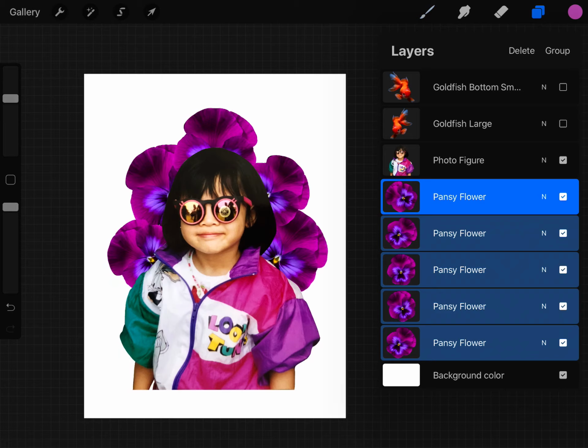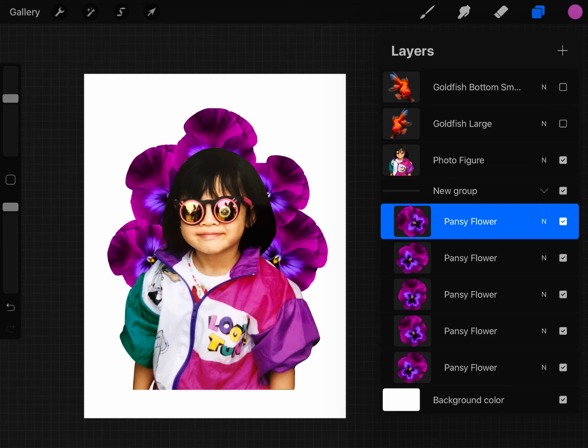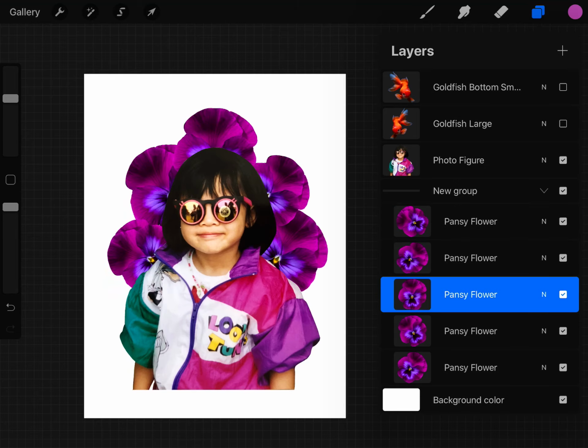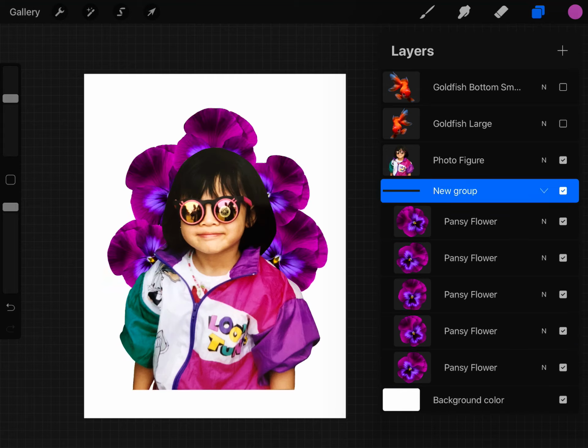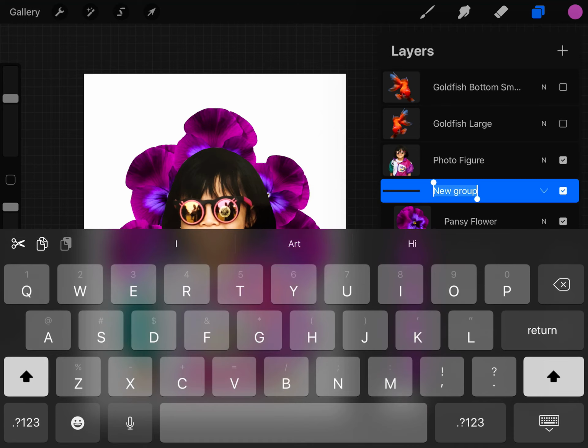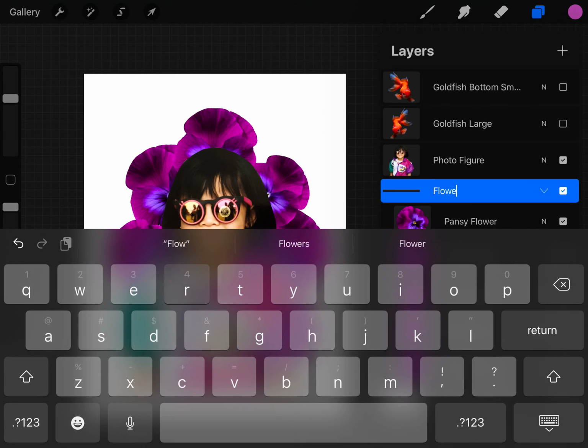If I know that I don't really want to have all of these layers showing at the same time, but I'd like to move them all together almost always, then I can hit what's called Group. So up at the top next to Layers, Delete, there is the Group option. And now I have created a new group. You can see all of these layers are slightly indented.